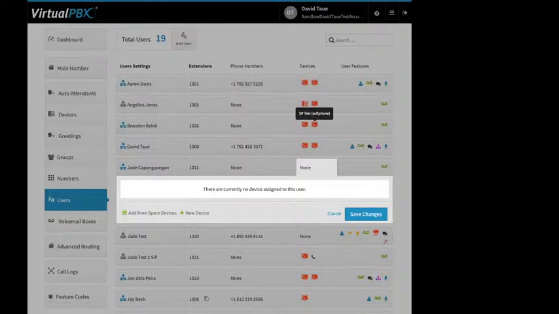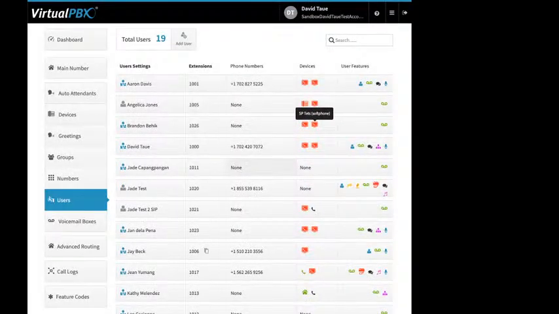Once you click on Save Changes here, Jade here would get an email saying, hey, your softphone is ready to use. Here's your username and password. They can then download the app to either their phone or to their computer, and then log in and make and receive calls.